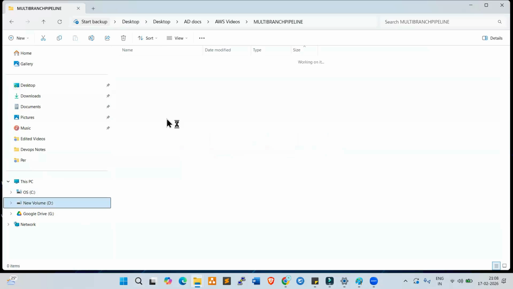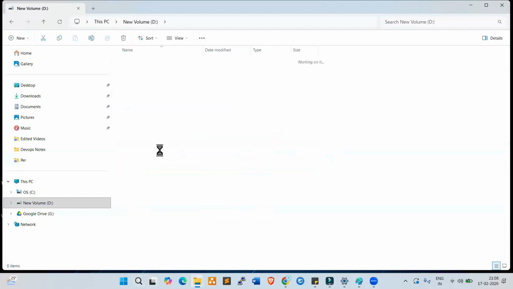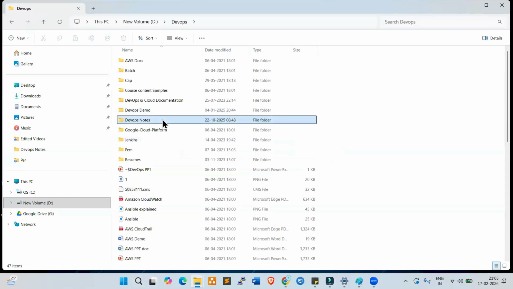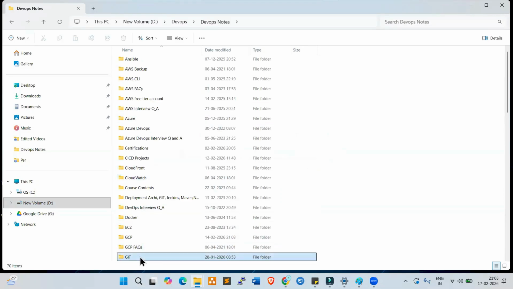So what is Git? How can we install and configure Git? How can we set up Git? What is the process we follow? Git workflow. Let's try to understand here.